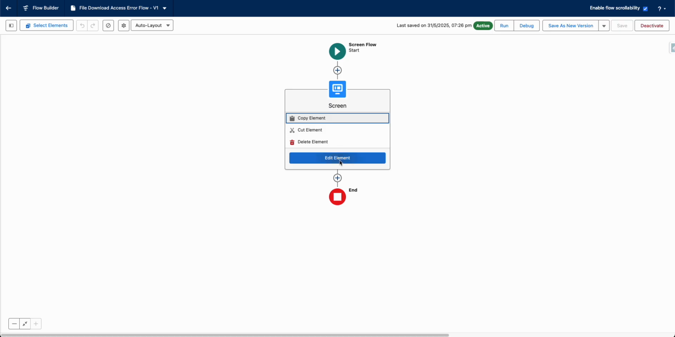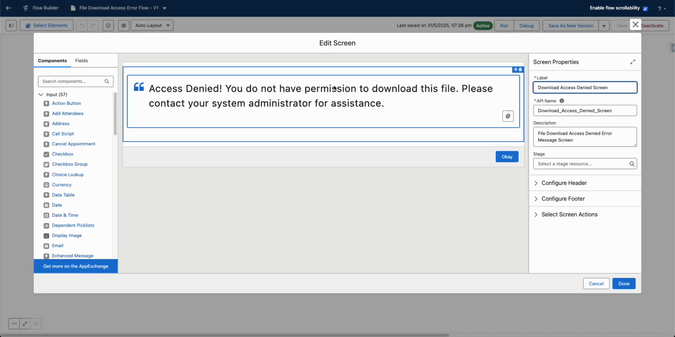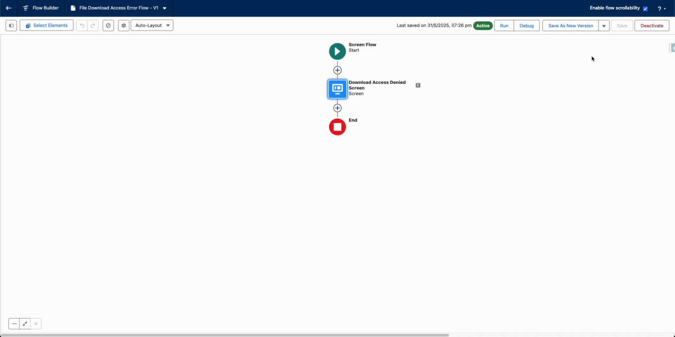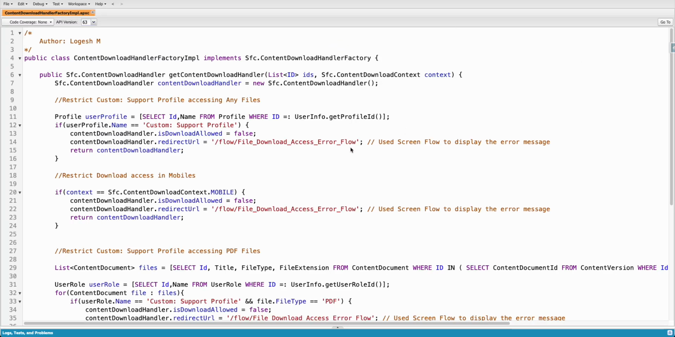So I configured only one screen element where I put a simple message saying access denied, you don't have permission to download this file, please contact your system administrator for assistance. You can put whatever logic you want based upon your business requirements, and I activated this flow. Going back to the Apex, this is where I'm calling my screen flow using /flow/ followed by the API name of the flow.